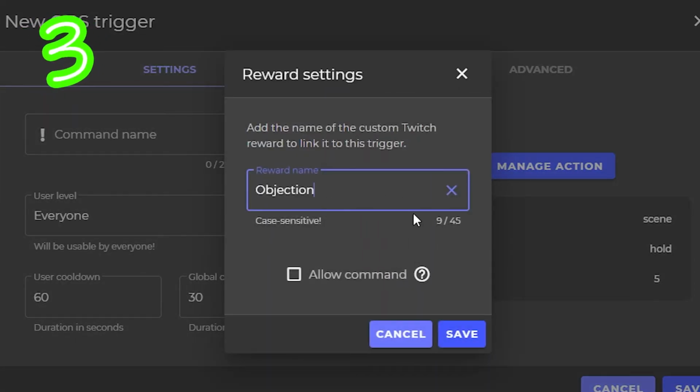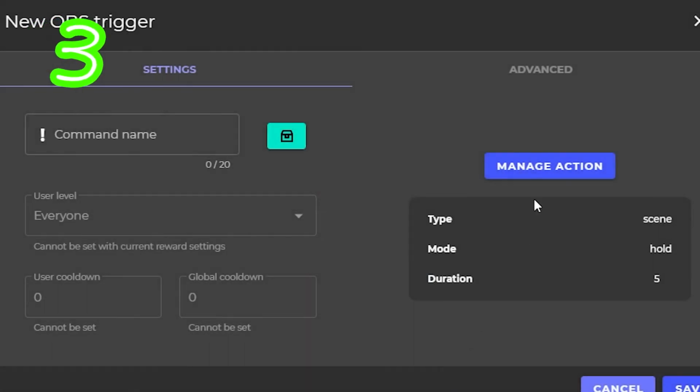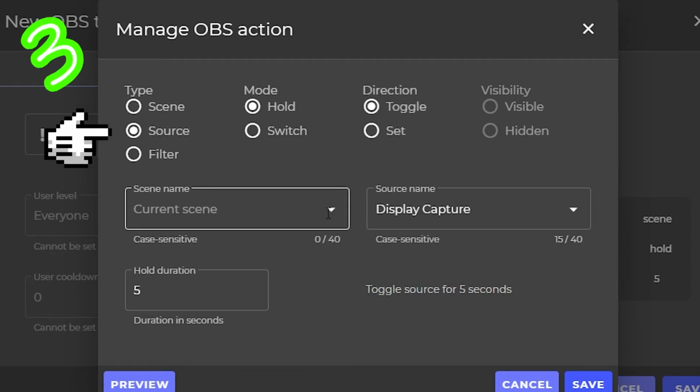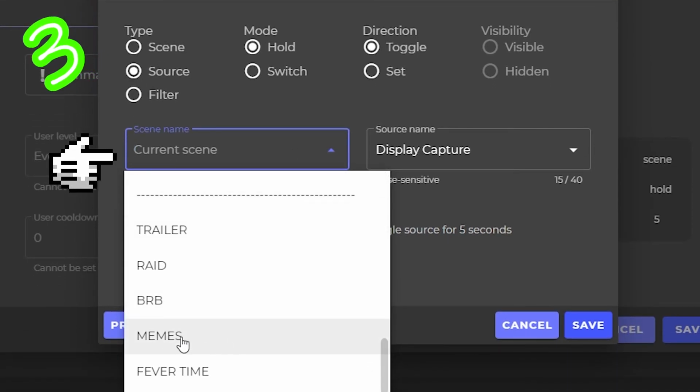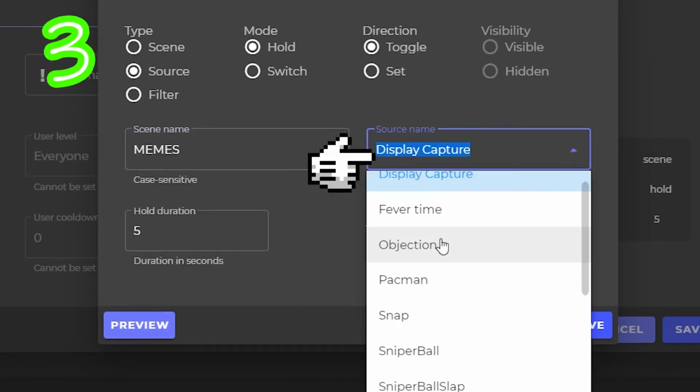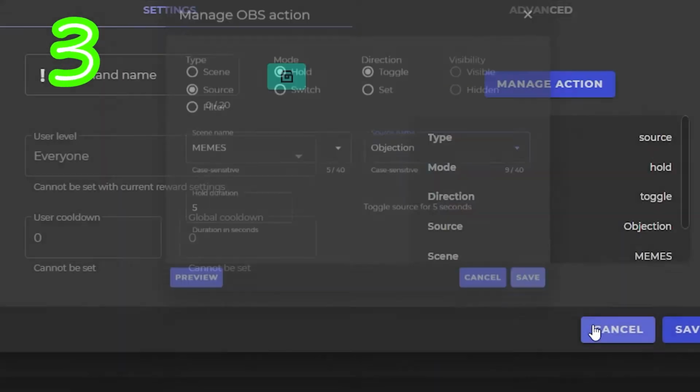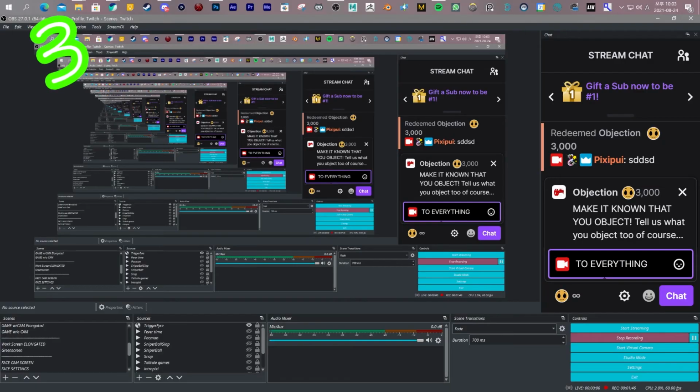Paste your channel point name. Save. Click Manage Action. Pick Source. Pick the scene the source is in. Now pick the source. Change the duration to match your thing. Press Save. Now, test it.